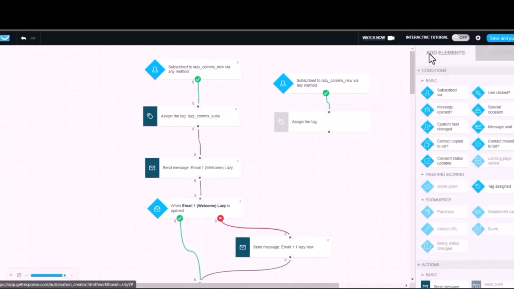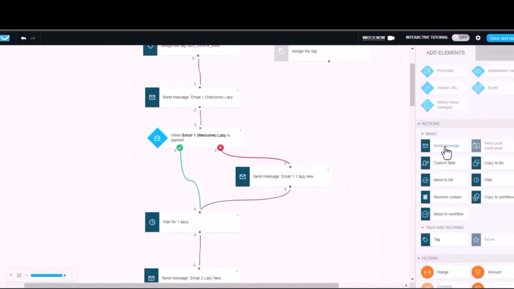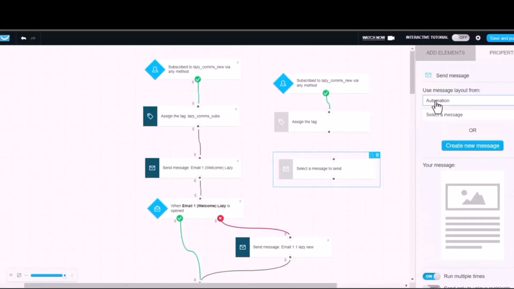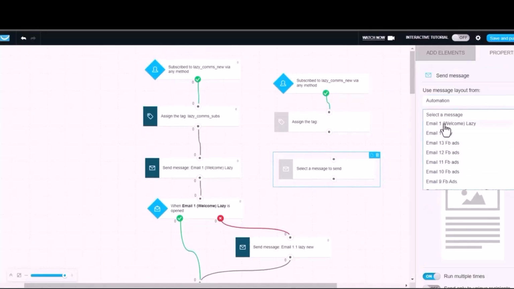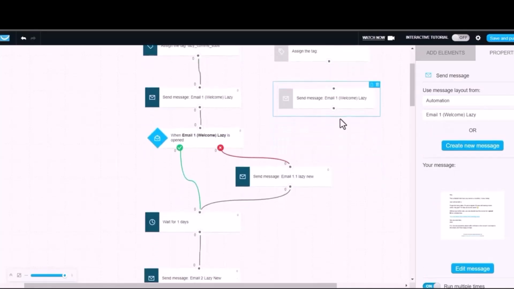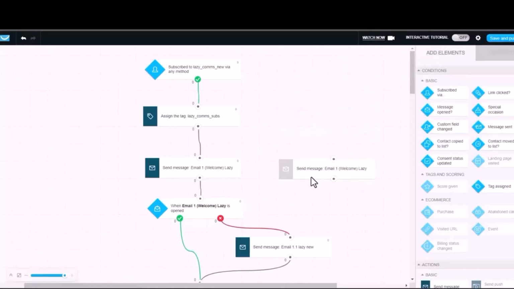Then the next thing that I did was I dragged and dropped the send message field here. I clicked on send message and selected the automation. I selected email 1 here, welcome lazy. So it's pretty simple. Now the thing starts. Let me just delete this real quick. This is just for demonstration purposes.